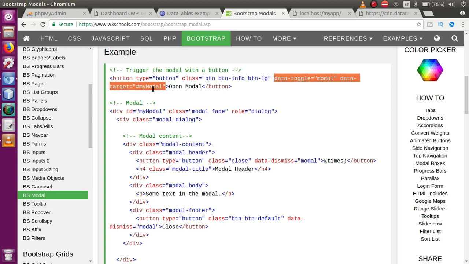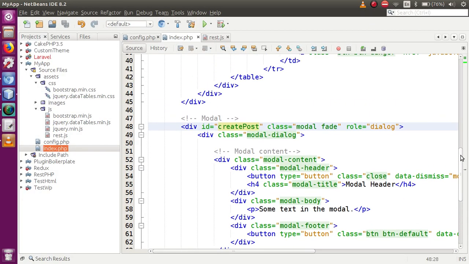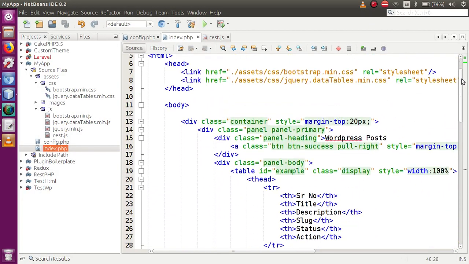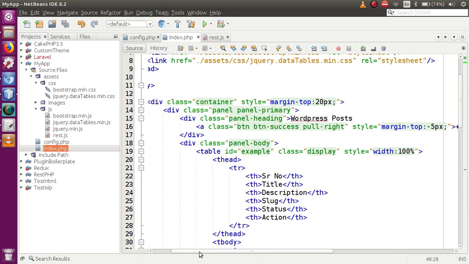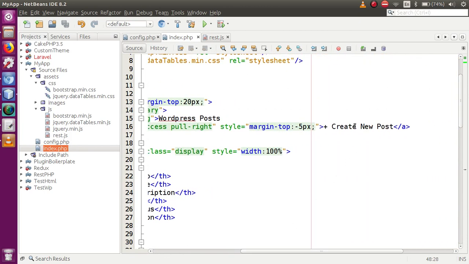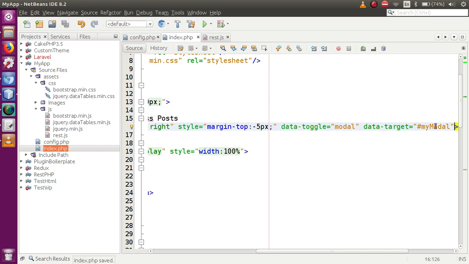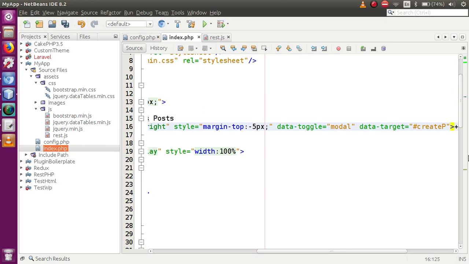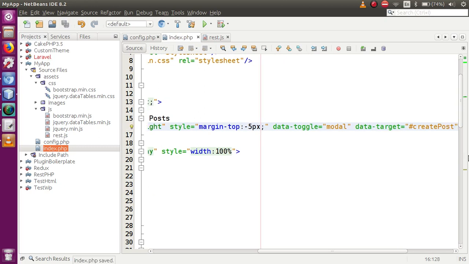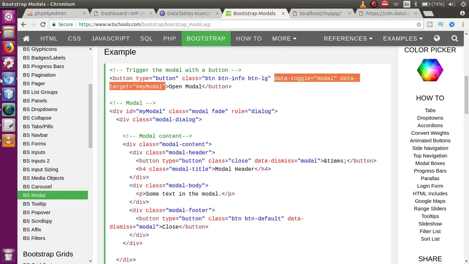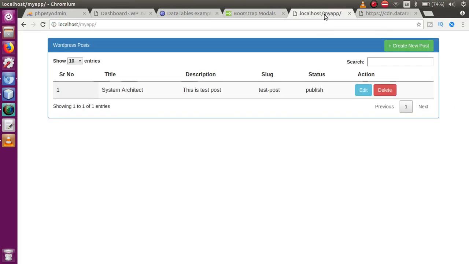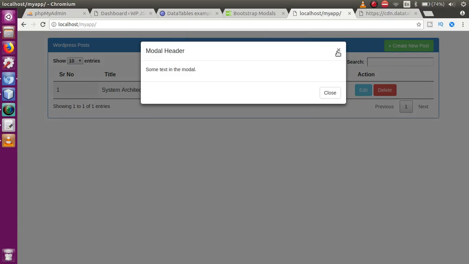Okay, so just make copy of that, go to your button where we want it to be clicked, so just scroll this and this is the button, and paste it here. Okay, so this is not the ID of our modal. Our modal ID is create post. Okay, just save your file, go to the browser and refresh this page. So once we refresh, when we click on this icon, as we can see, this is the modal that we have attached.